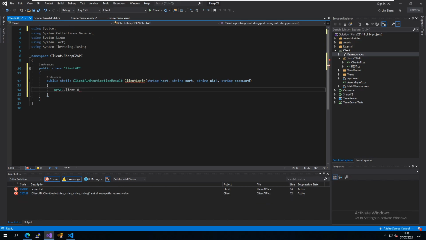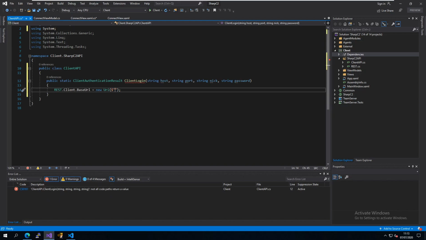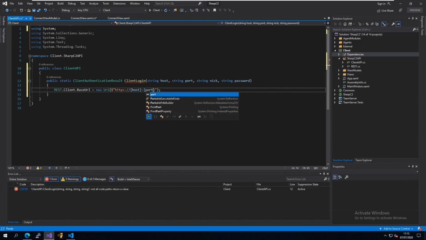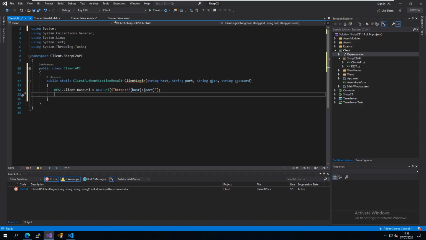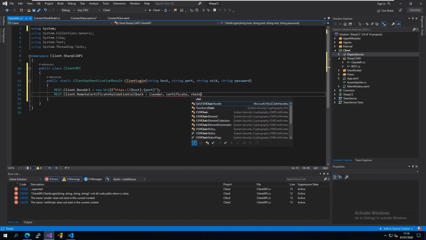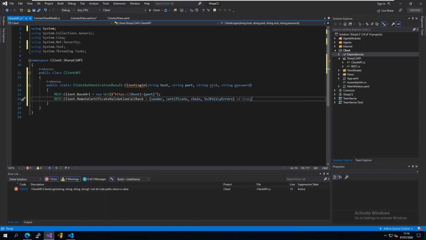We'll say that the REST client will assign a new base URL for the client, and this will just be HTTPS, the host, the port. We'll disable the SSL checks for now: sender, certificate, chain, SSL policy errors, true. So this basically tells it to ignore everything. Whenever it tries to validate any of these things, it just returns true.